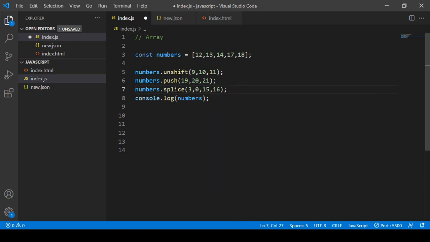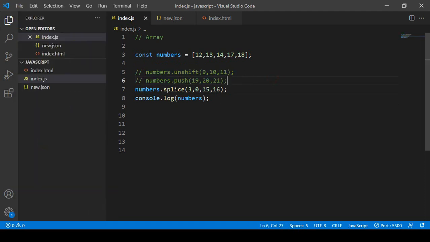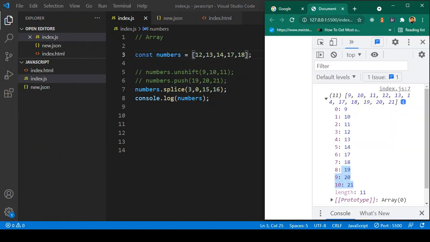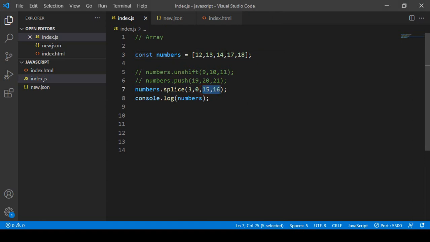Now better I make both of these commented out. Now if you click save all, these 15 and 16 will be added at our 3 index. That means after that 14 they will be displayed. Now click refresh. Yes, you can see it's now successfully added. That is 14, and after that 15 and then 16. Okay, our 15 and 16 are added here.